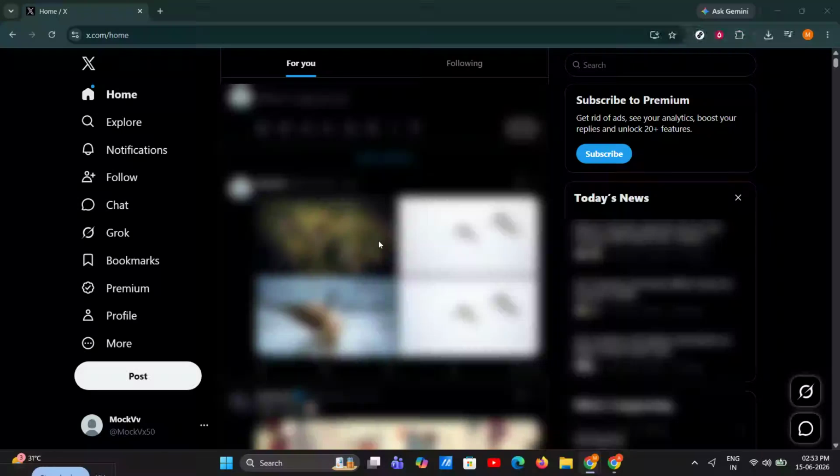Today I'm going to show you how to post 4 photos on X, formerly Twitter, in just a few simple steps. If you've ever wanted to share multiple images in one post, whether it's for a product showcase, a photo set, a meme thread, or just a personal update, this guide will walk you through the exact process.